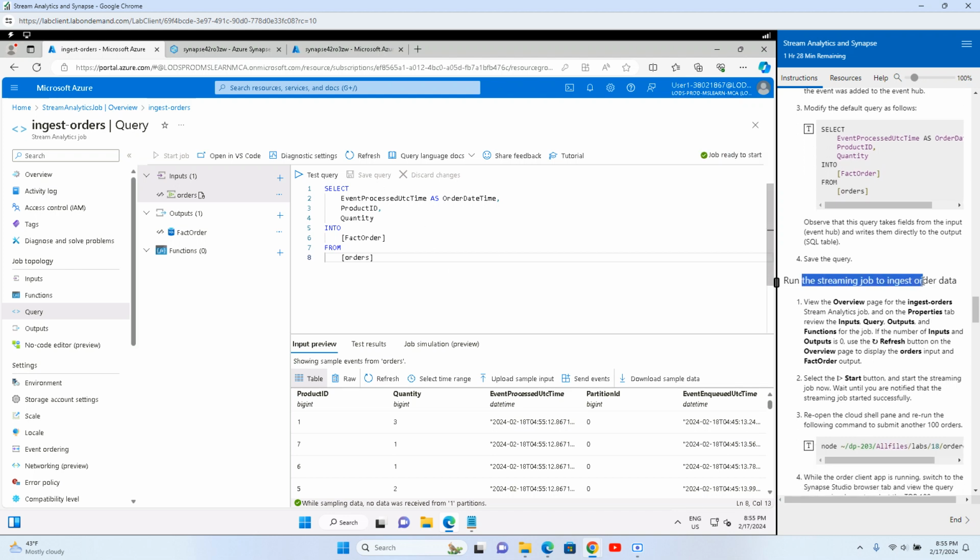Run the stream job to ingest order data. View the Overview page of the ingest orders Stream Analytics job. On the Properties tab, review the input, output, query, and functions for the job.